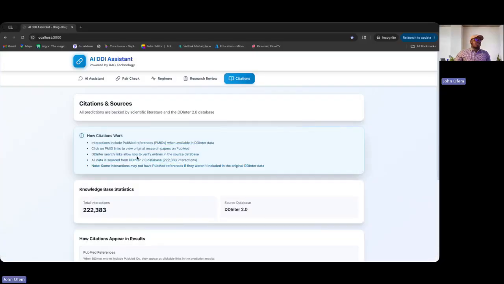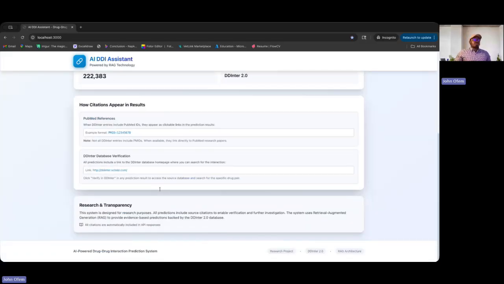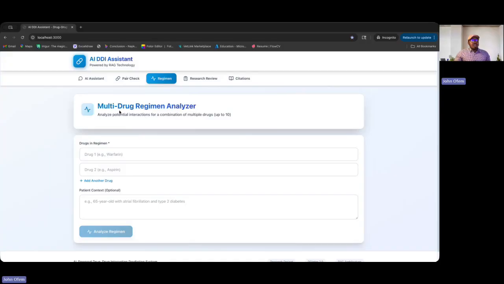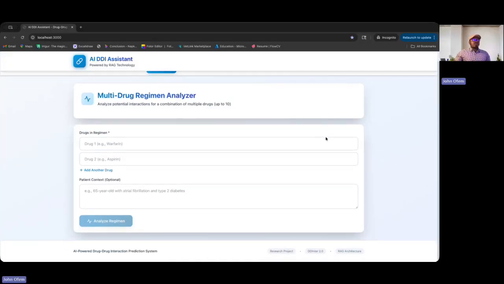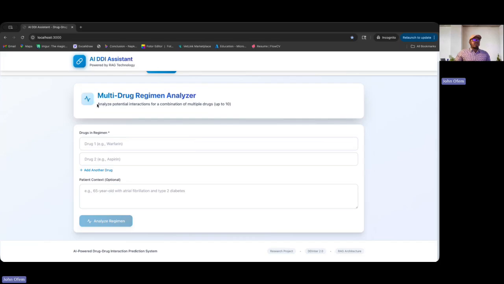And then of course we have the DDInter, which has about 222,238 drug-to-drug interactions already provided, which we have on our backend as a database system, which is another source for providing our responses. So I'll go ahead right now and do this check. I'll analyze this multi-drug regimen to see what responses we are able to get.